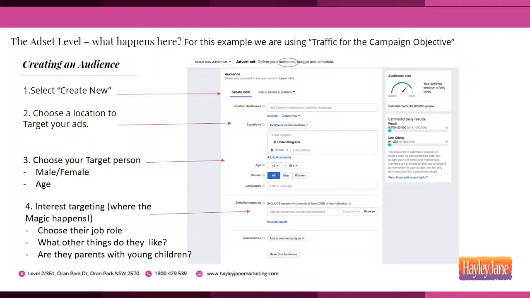Think about who your perfect client is, who you want to reach, what is their job, are they parents with young children, do they have children of a certain age, what other things do they like, what other Facebook pages might they like. This is all information that you can start putting in there to really build a true picture of who your target audience is, so Facebook knows exactly who to send your adverts to.